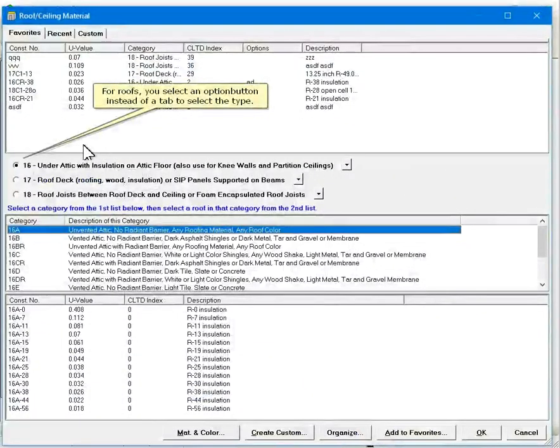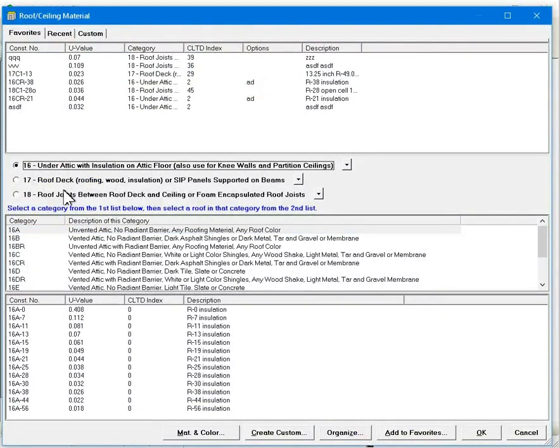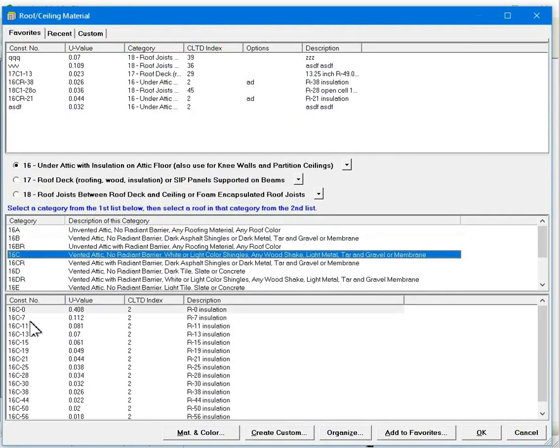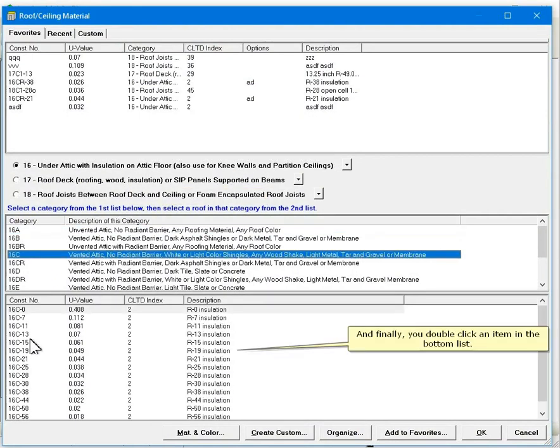For roofs, you select an option button instead of a tab to select the type. Then you select a category. And finally, you double-click an item in the bottom list.